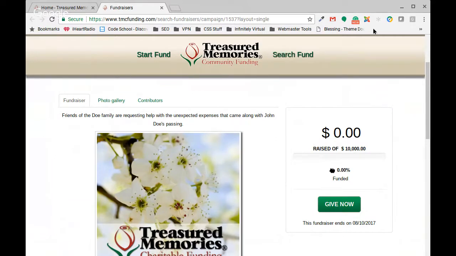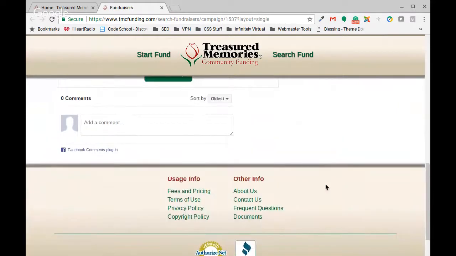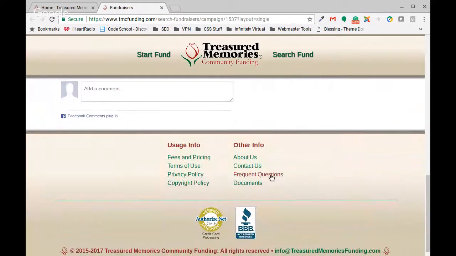There's two other things that I want to point out to you. We have two links, and this is at the bottom of every page in the footer. Frequent questions. Pretty good idea to check that out, especially if you're kind of unsure of what you're doing. There's a lot of good information there. Documents. This is really important.